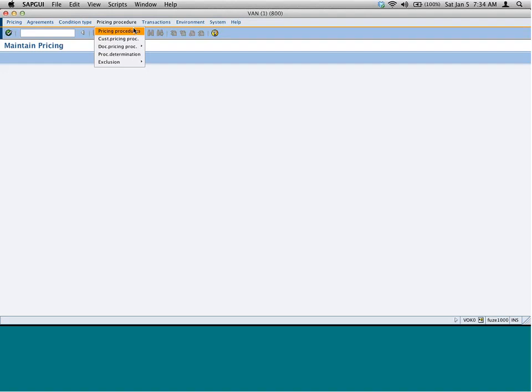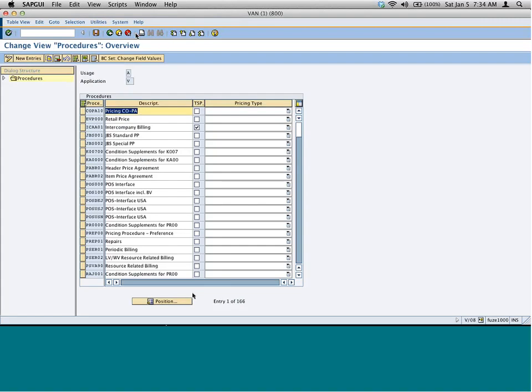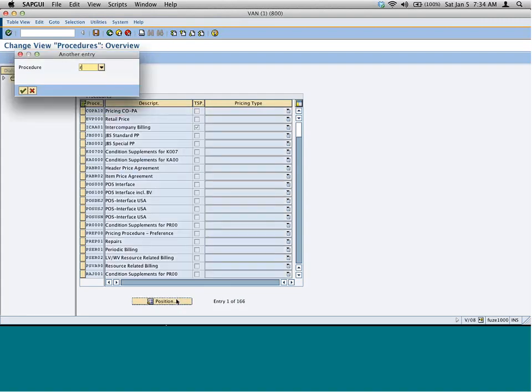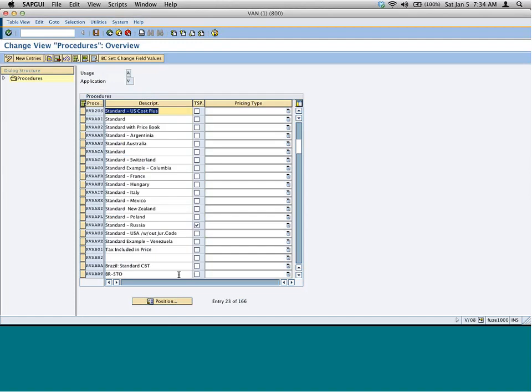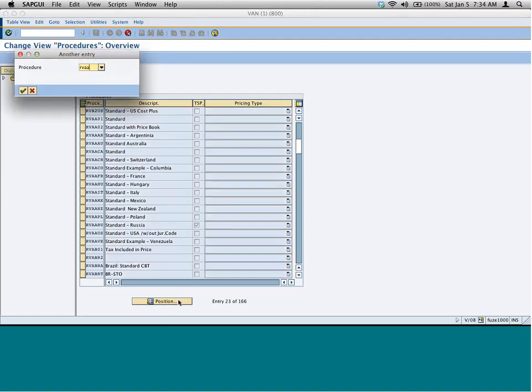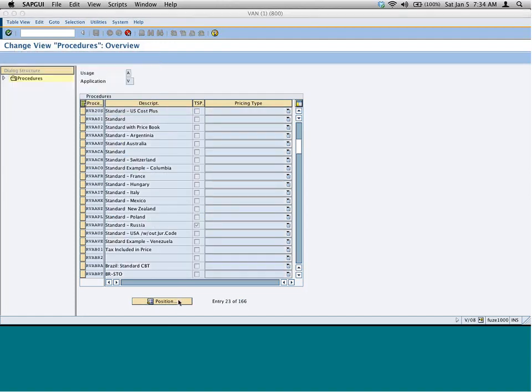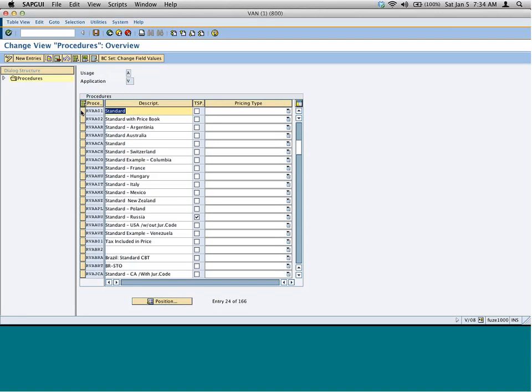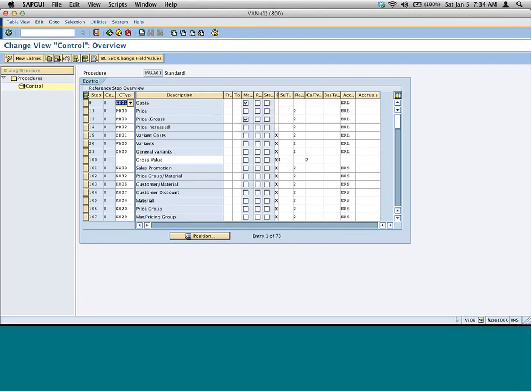Okay, step number 5 is pricing procedure. Like I said, pricing procedure is where all the different condition types come together and they are defined generally by country. So RBAA01, RBAA01 is the German standard pricing procedure. And if you look at the controls behind it, you'll see the different pricing condition types.